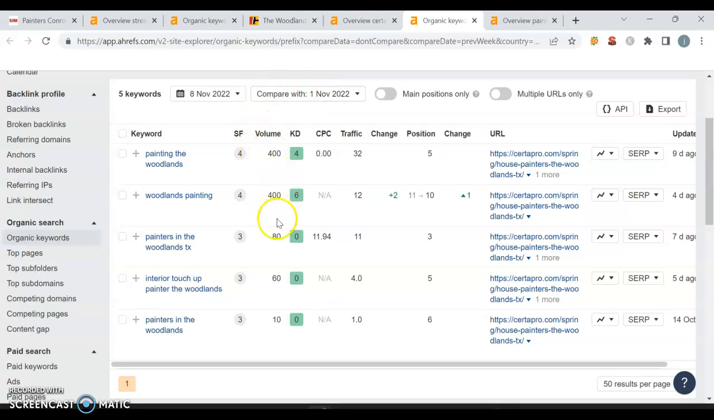So right, they're pulling in on 2 of the best keywords: woodlands painting, painting the woodlands, 400 and 400. They're in the 5th and 10th position, so still almost on page 1, and they're pulling 30 and 12 from that. But these are also in the position 3, 5, and 6, and they have 80, 60, and 10 coming in from very generic keywords coming from here.